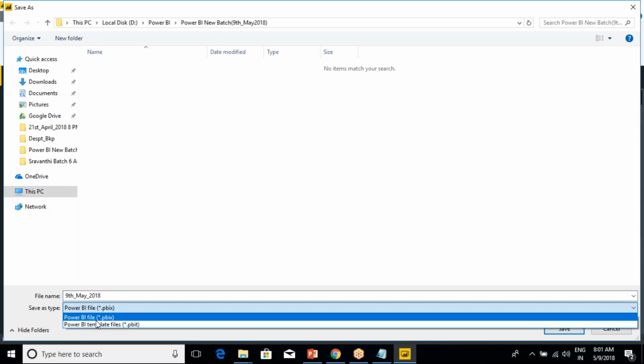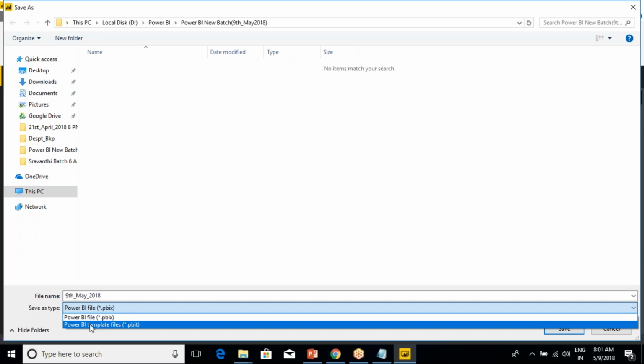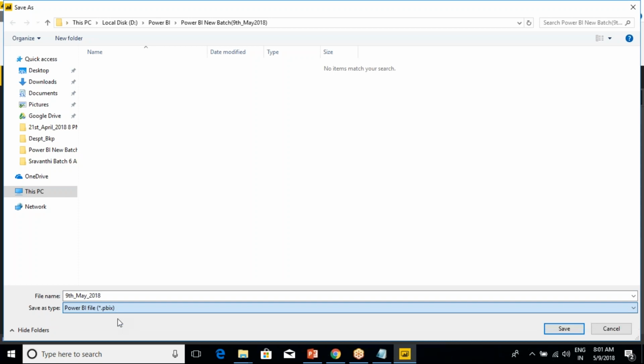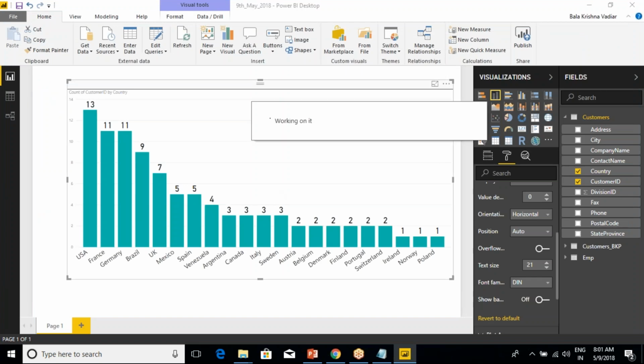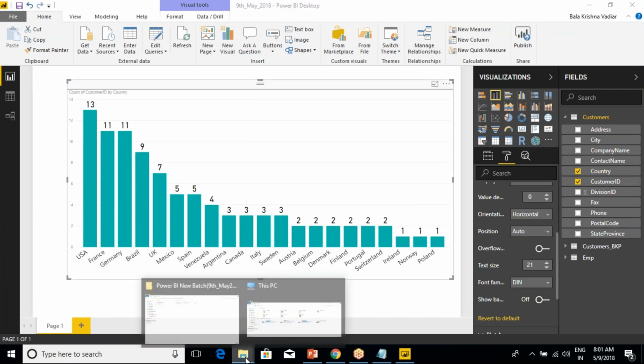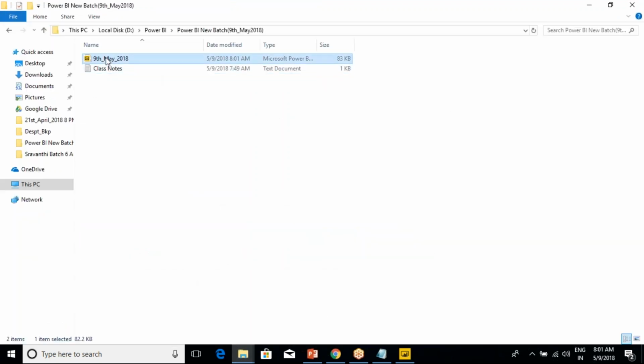At the time of saving, keep in mind two file types are available. Either you can save it as a PBIX file, which is nothing but a Power BI Desktop file, or as a Power BI template file. The template file we will discuss later. If anybody asks you what is PBIX, it is a Power BI Desktop file. Click on the save button. Now if you go to our folder, we can see our file name. I have just saved it.